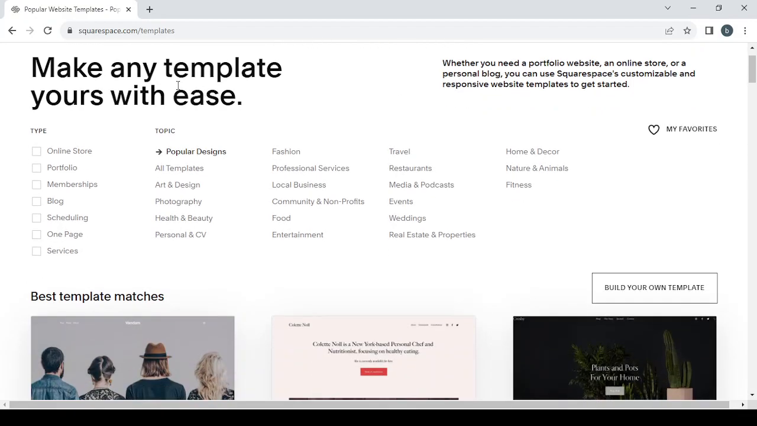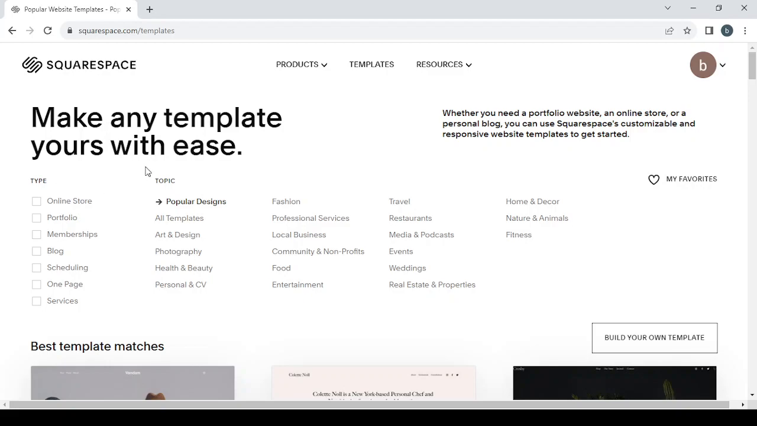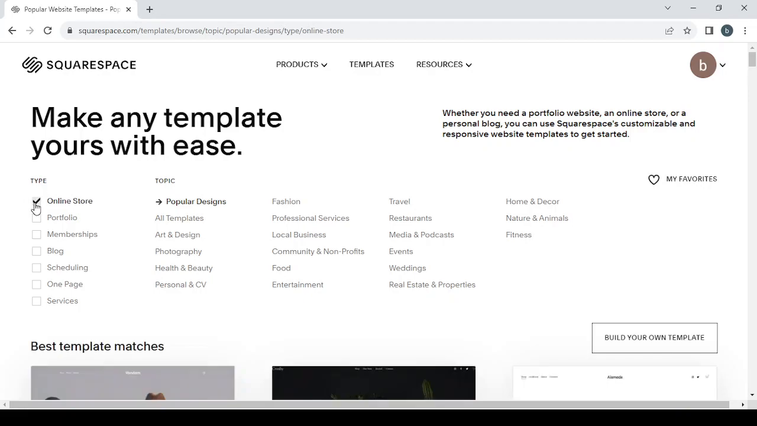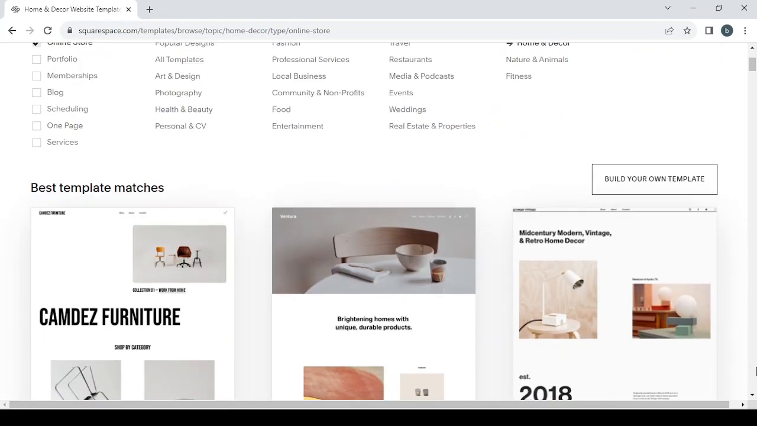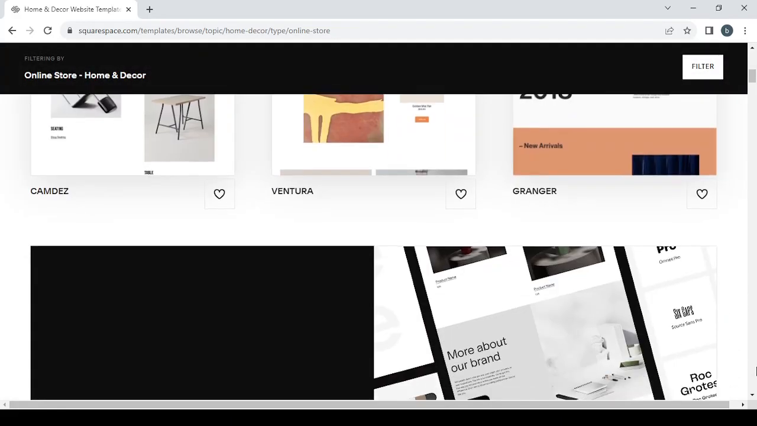So here we have, if you want to filter by type or by topic. So let's filter by online store. And let's see if we can find gardening or home. So this is the home and decor. Let's see if we can find the gardening. So let's go with home and decor. And let's see what we're going to find.